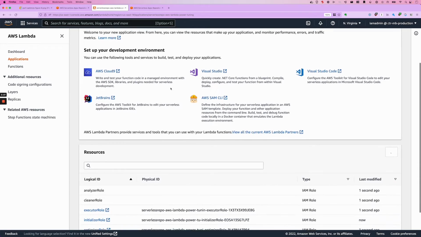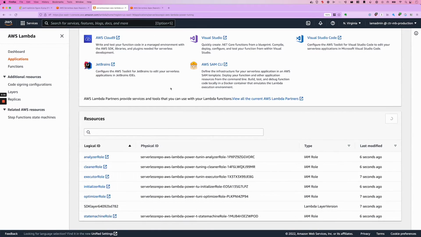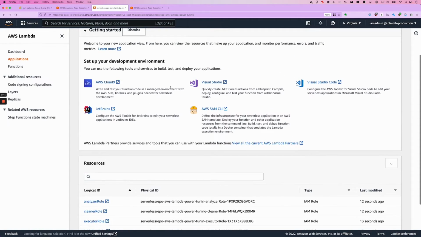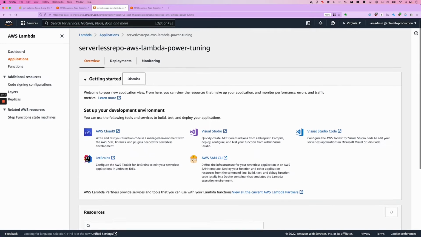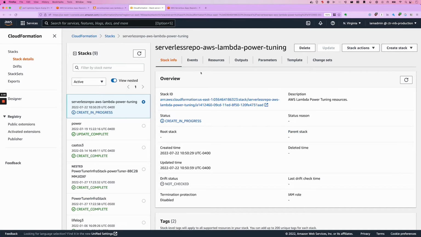So this is going to install all of the components for the power tuning application into AWS. And it's going to do that using CloudFormation. While we're waiting for these resources to be created, I'm going to go ahead and clone the Lambda Power Tuning GitHub repository.